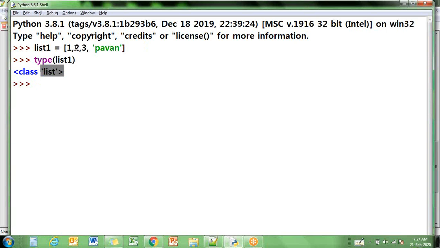Suppose I want to access the value which is present at index 1. I can access it using the slicing operator. Yes. So list1, the slicing operator is square brackets, right? Yes. What is there at index 2? 3.